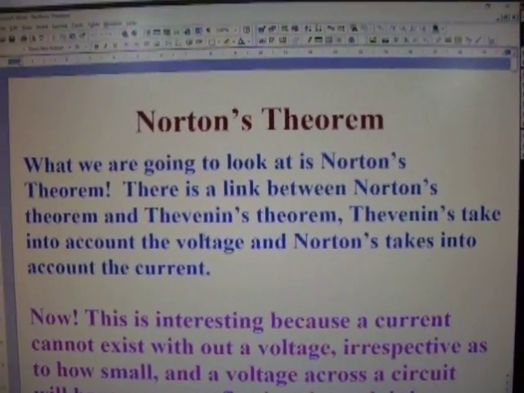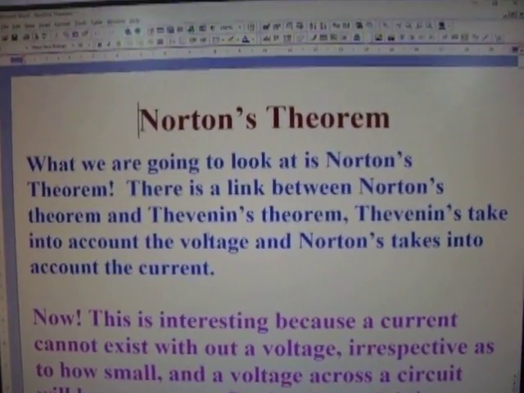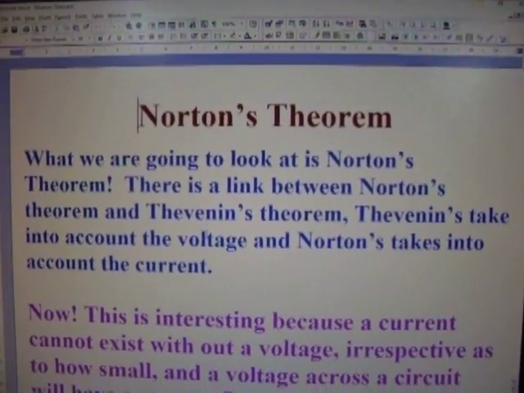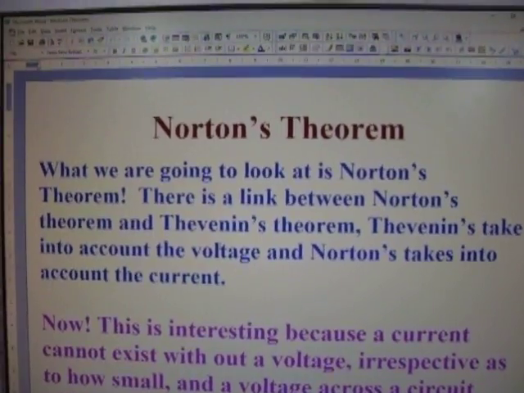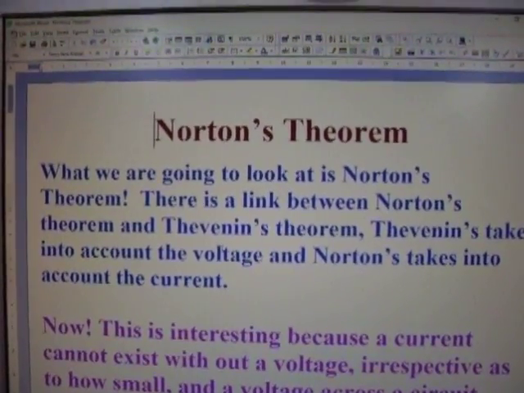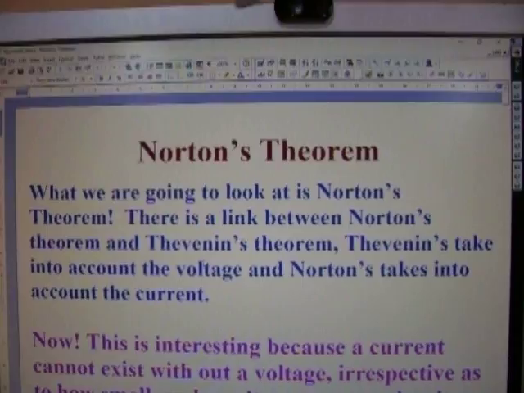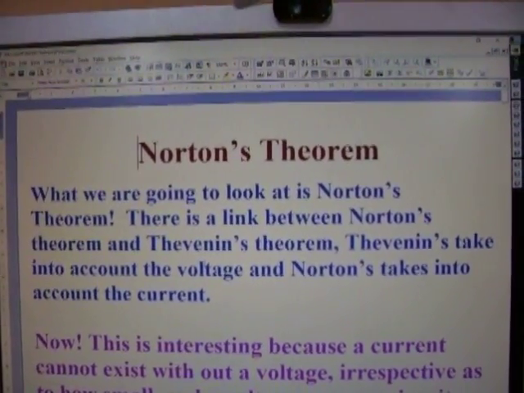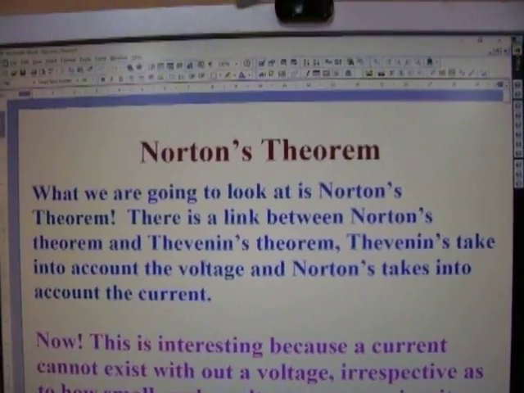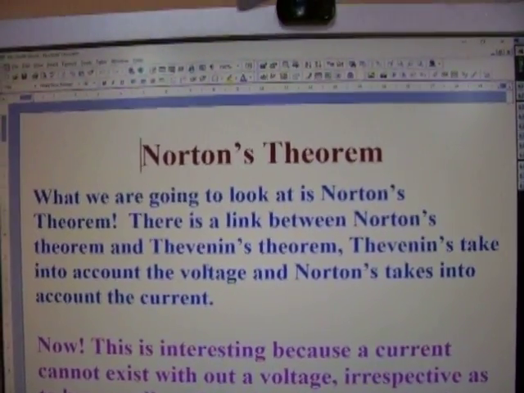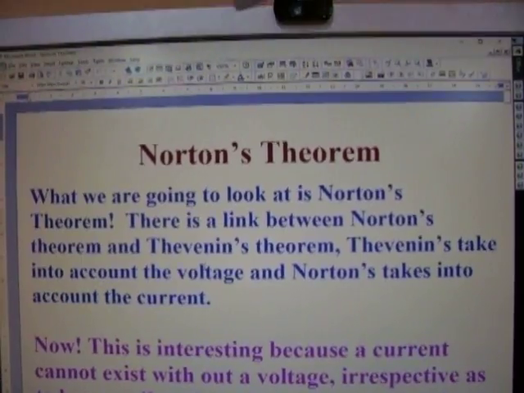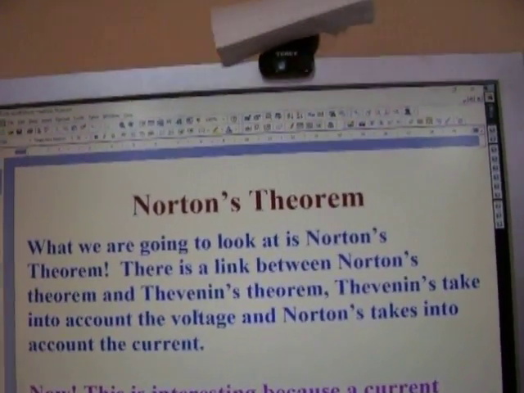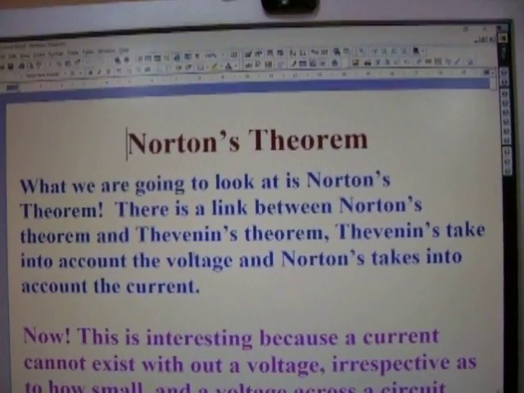Right, what I want to look at today is Norton's theorems. Now, remember that on my channel I have done something on Thevenin's, and what I wanted to do was to show that Thevenin's and Norton's have carried out work in a similar area, and that there is a connection directly or indirectly. Okay.